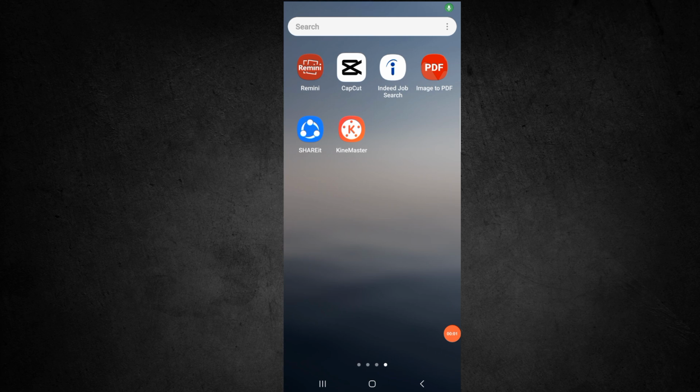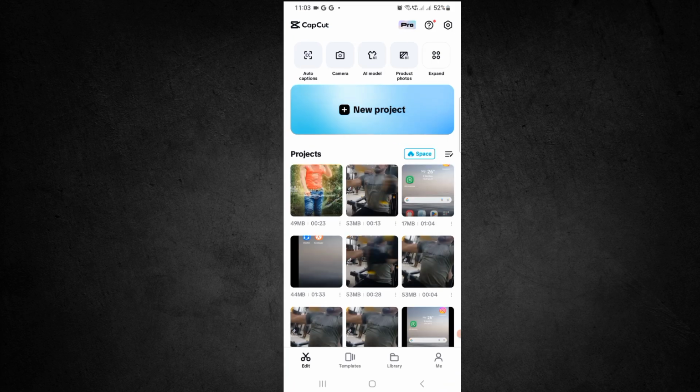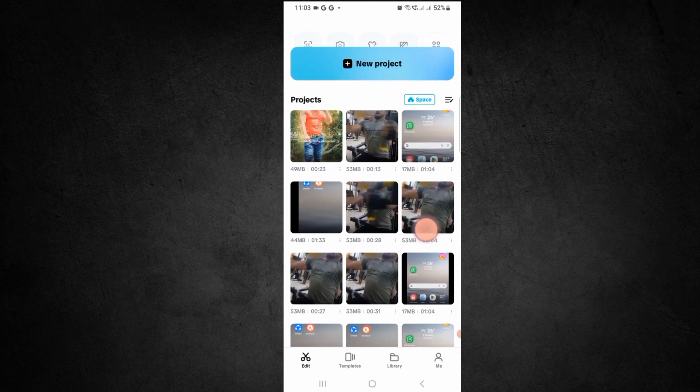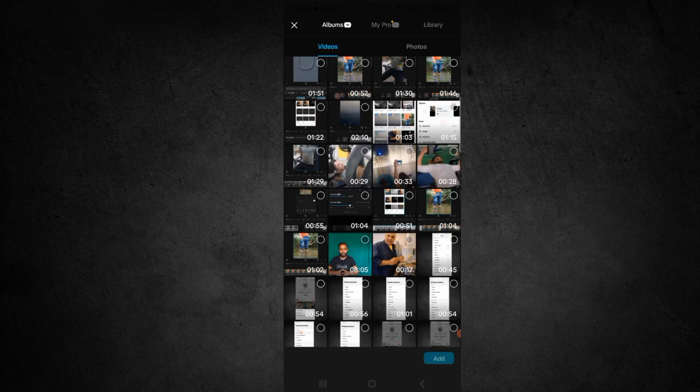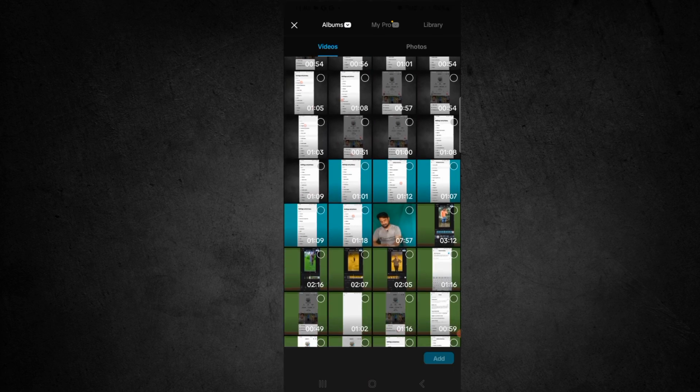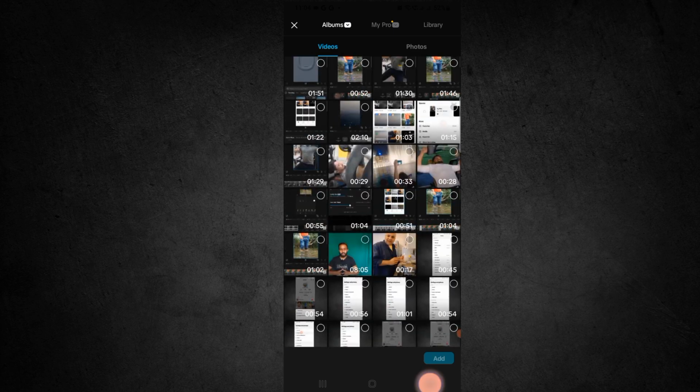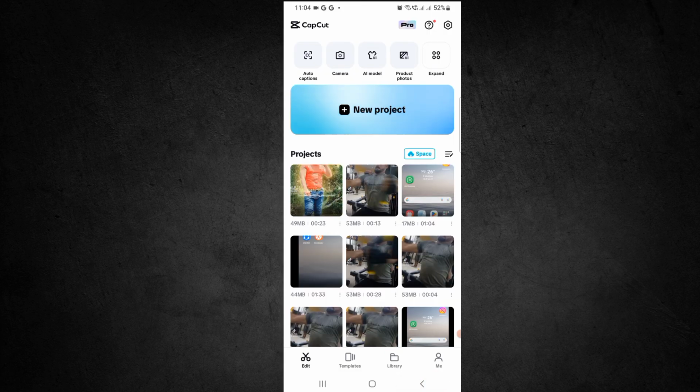For adding body effect on CapCut, firstly open CapCut, and after this you can see here new project, or you can see your previous projects. You can select from your previous projects, or you can select a new project by clicking on it, and here you can select any new project. So now I want to add a new project from the previous project.